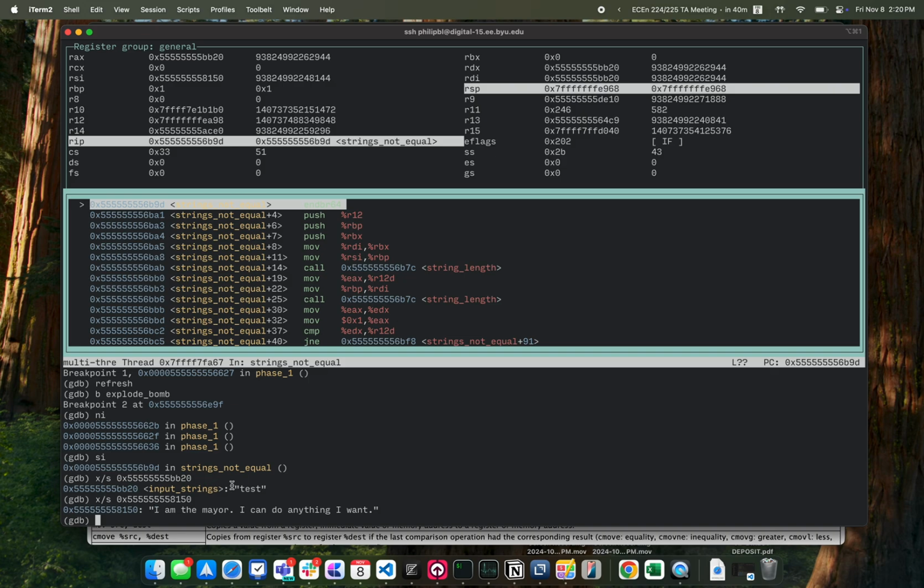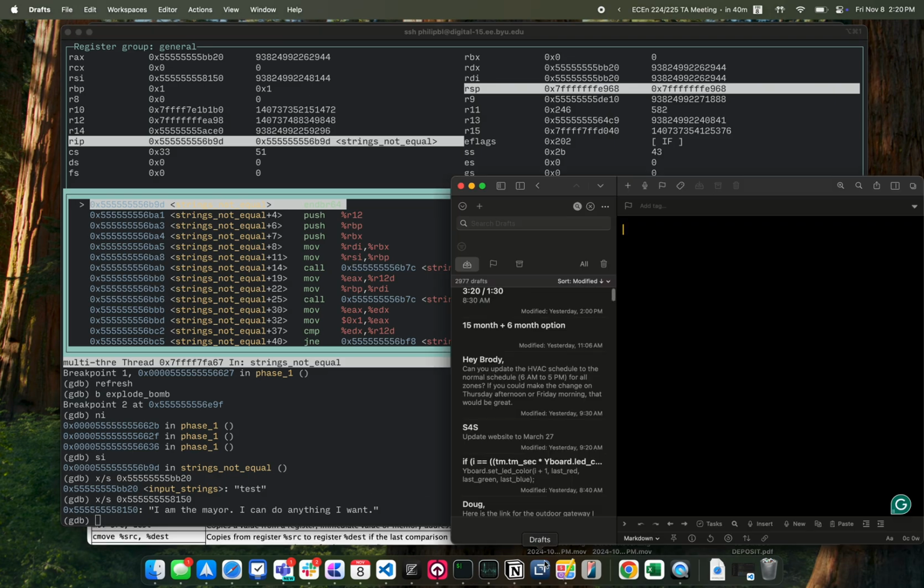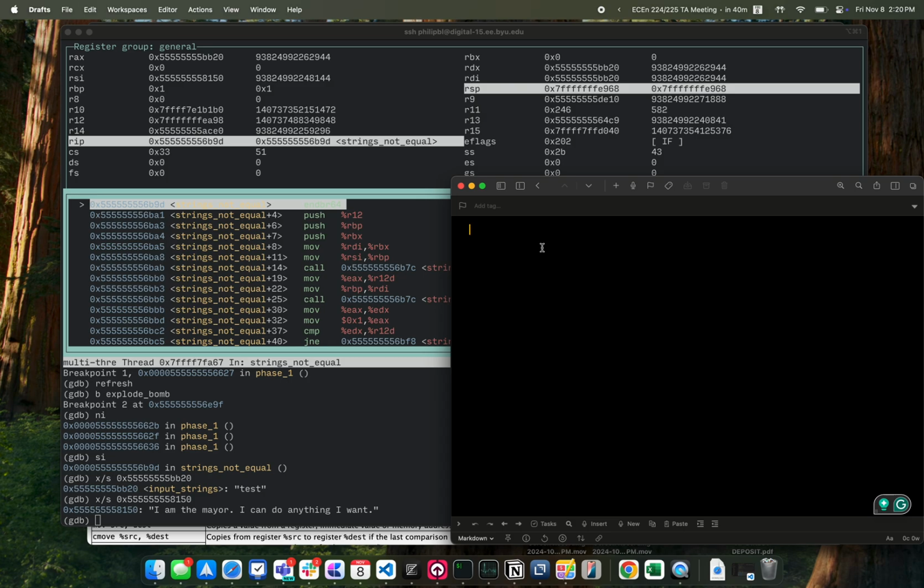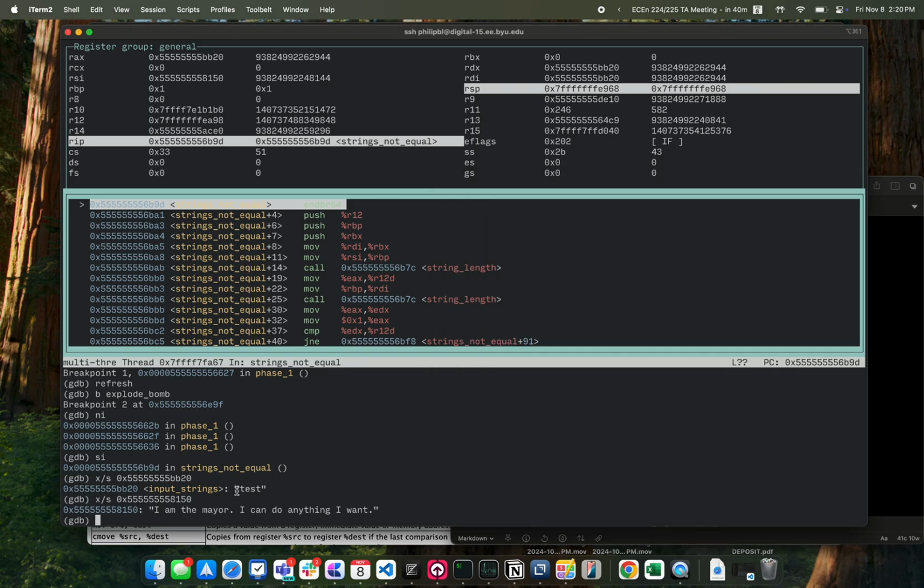So I typed in test, so it's going to check to see if test is equal to "I am the mayor. I can do anything I want." Those aren't going to be equal. So you know what? Let's capture this off. It's worth having some notepad up somewhere to record some stuff, because that is helpful. Now, should we include the quotes or not? I didn't type in the quotes, but it printed with them here, so I would not type in the quotes because I think that's just part of how GDB prints things out. It puts quotes around it.